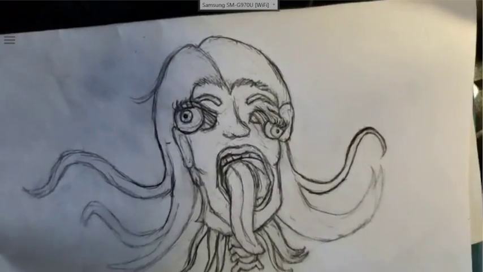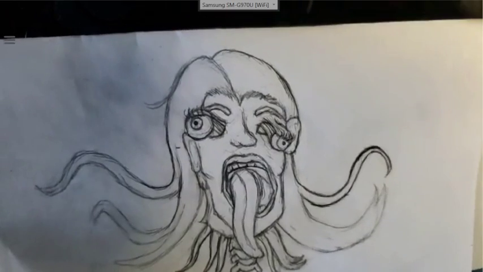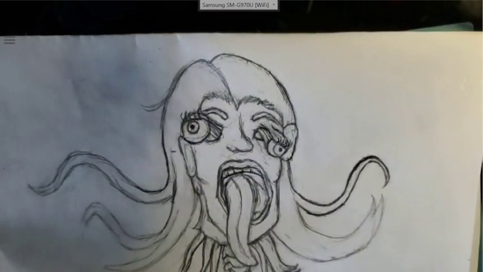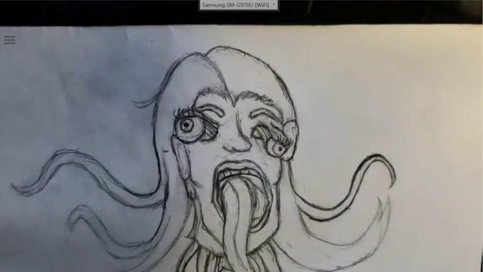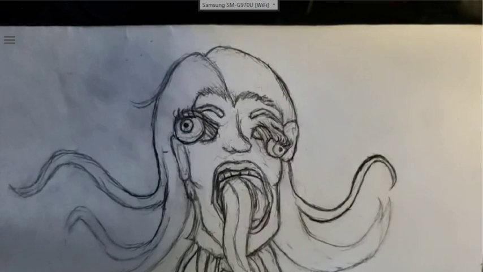I'll probably add more details off camera, because the phone is dying and the light is all gone, so... And I need to make food.